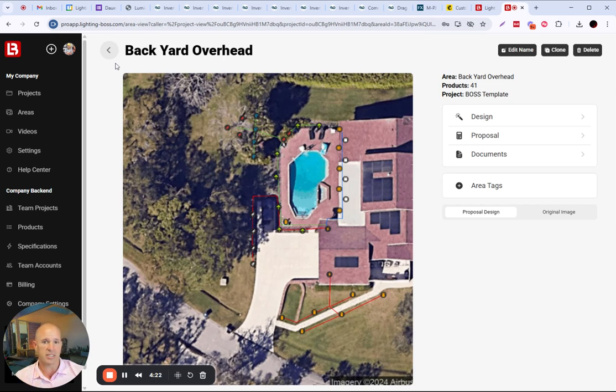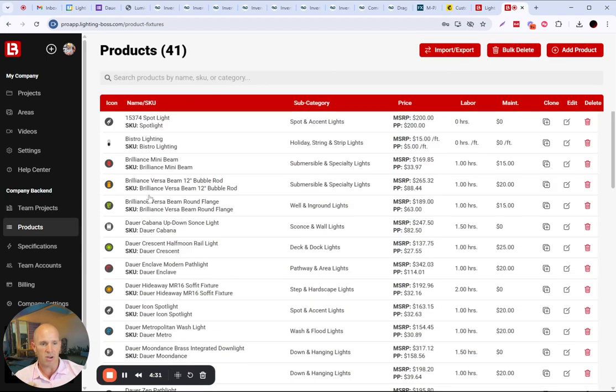Proposal creation. So that's the main difference between Pro and Lite, is that in Pro, you can create proposals and have specific products inside of them so you know your exact parts list. We don't have any of that in Lite. Lite is just rendering / design.